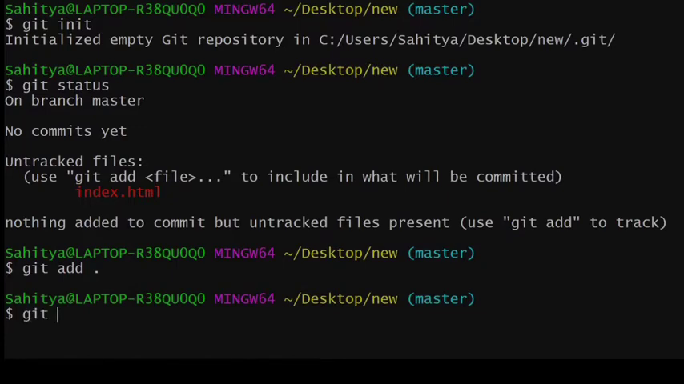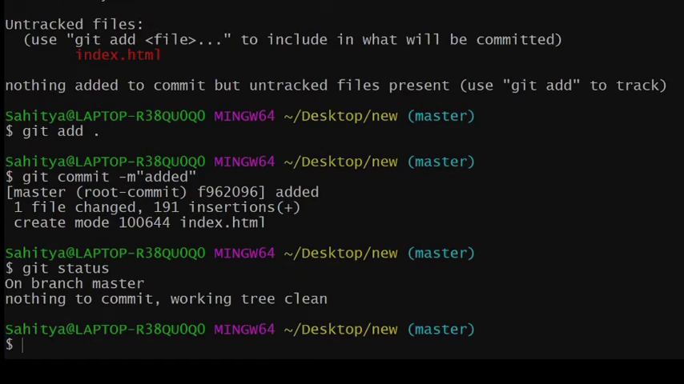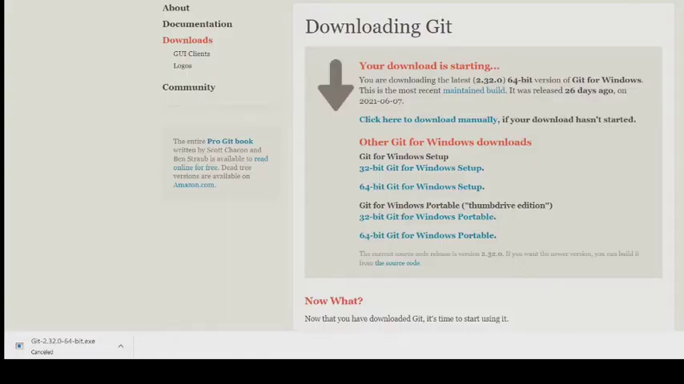Now I will commit it: git commit -m, and here you can add a commit message like added, and you can see that git file index.html is added. Now you can see the status: on branch master, nothing to commit.